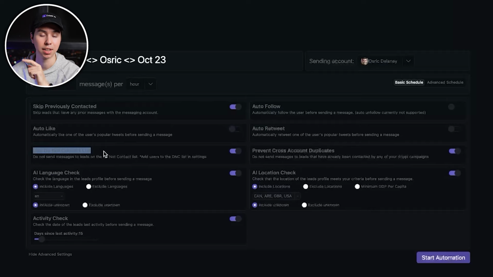And then do not contact list. So you can add a DNC list in the settings in case there are specific people that you do not want to reach out to by any means. It's typically friends and family, competition, current clients, etc. And then prevent cross-account duplicates. So a lot of people always question whether like, hey, Alex, if I add 15 accounts to my Drippy account, will the same people get the same message from different accounts?